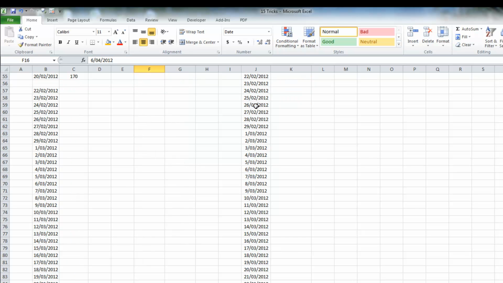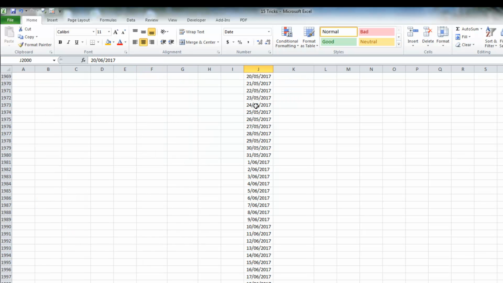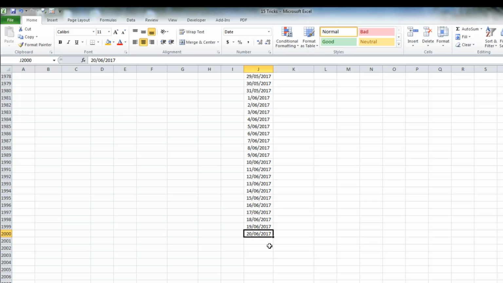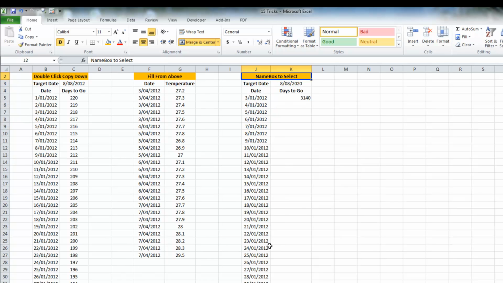So as you can see, if I use control down arrow, we'll see that down to row 2000 is the 20th of June 2017. So I could simply click and drag all the way down. Because I know this column of data is intact, I could simply double click and it would go down, but I want to show you something else which can be useful if you know your data might have blanks in it.